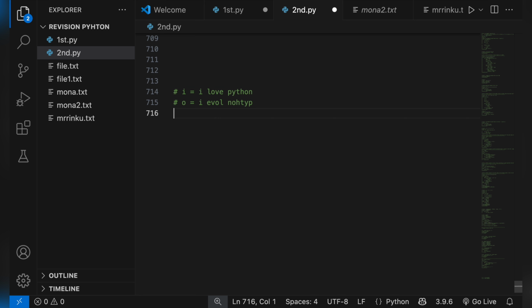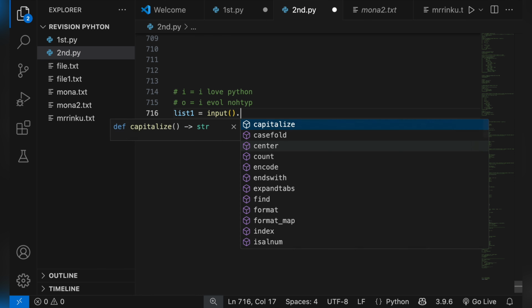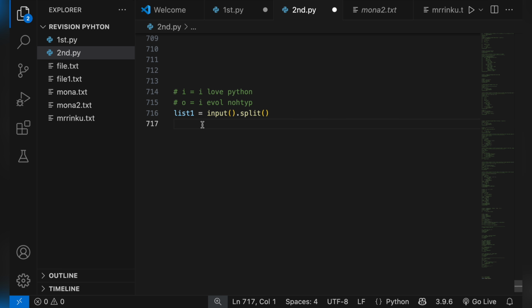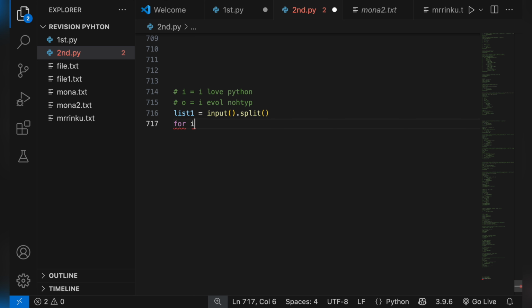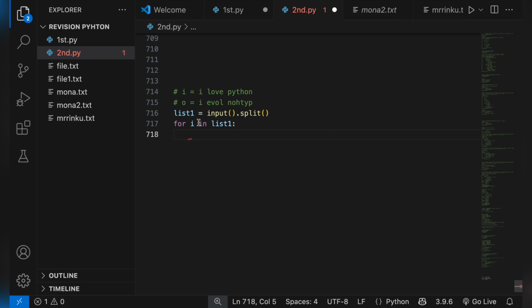Okay, so first I will take the input: list1 equal to input dot split by space. Okay, this is your input, and now I will take a for loop to apply an operation on each element of the list. So for i in list1. Okay, so now the first value of i will be I. So we have to reverse this I.